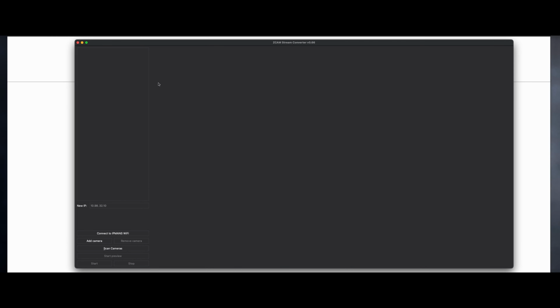Now, in the software, it had 10.98.32.1. And so when I added that, the default in there, it wasn't able to find the camera. So then I had to remove it and then add in the 10. So it wasn't that bad to do.